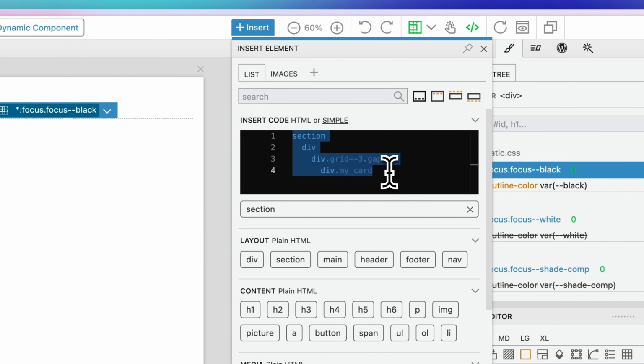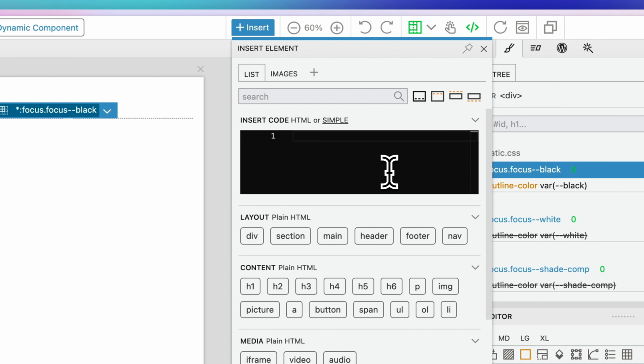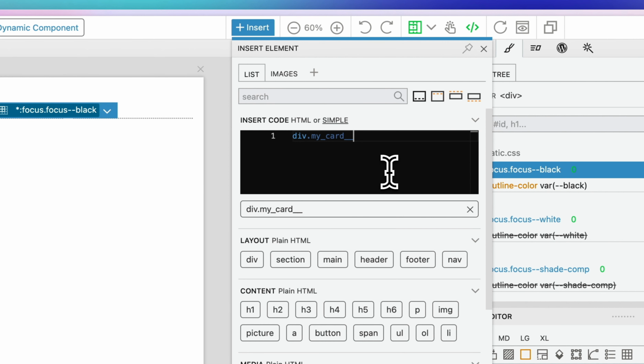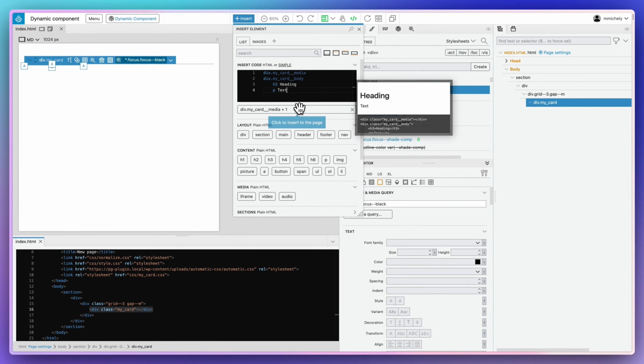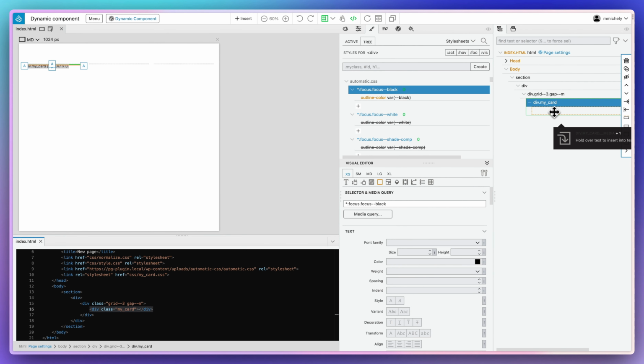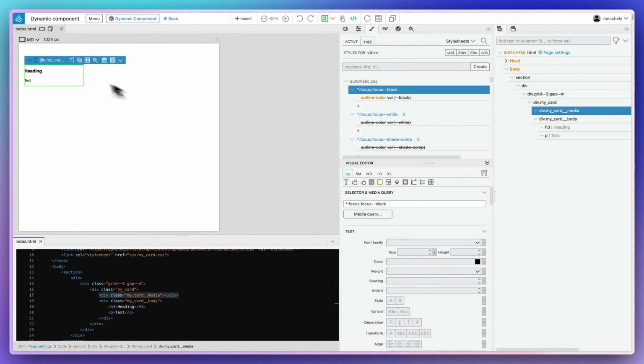Okay, now we have to add the structure here, and for the card we will use div.myCard media and div.myCard content, or let's say body. Inside the body we will have a h3 and a paragraph with a little bit of text. Now we use this and drag it here inside of the card. That's what we get. Let's zoom in here.